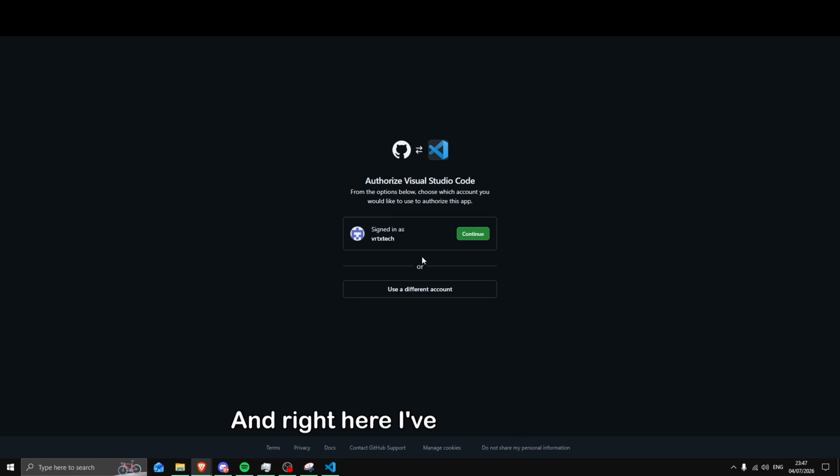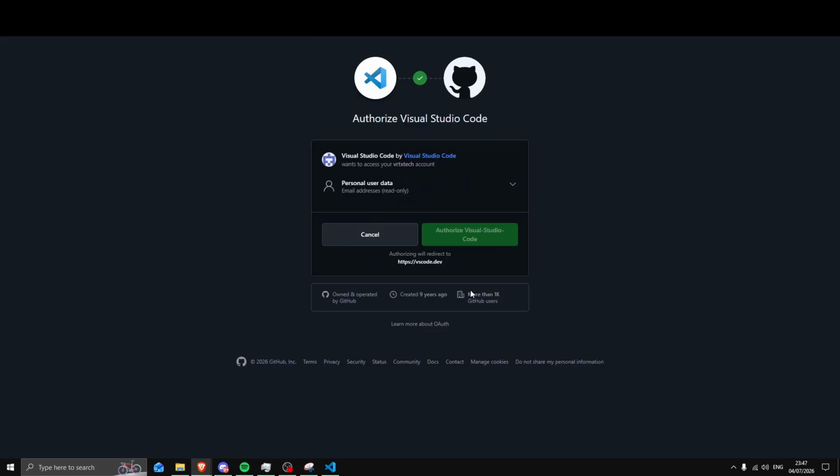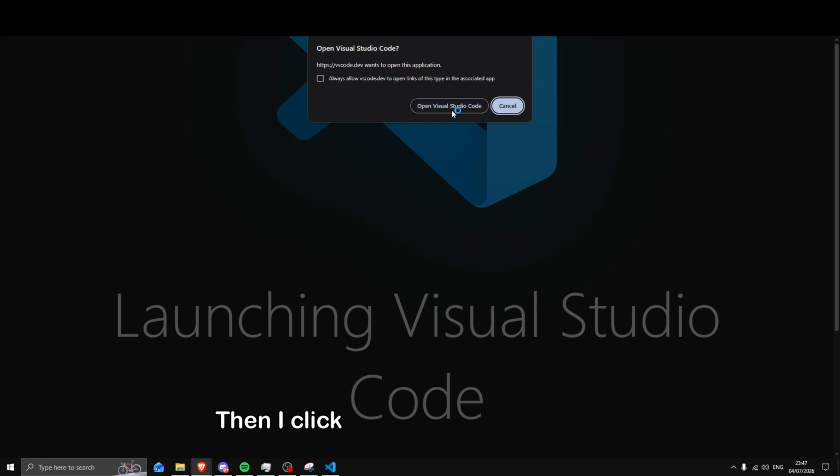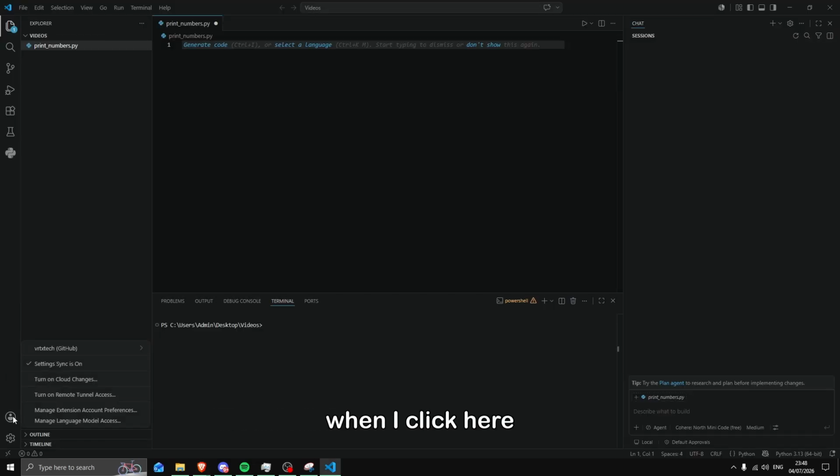And right here, I've already logged in on my own browser, so I'm just going to click continue. After that, I'm going to press authorize Visual Studio Code. And then I click open. And as you can see, when I click here, my account shows up right here. I'm logged in using GitHub. My username is Vortex Tech, and you can see it right here.